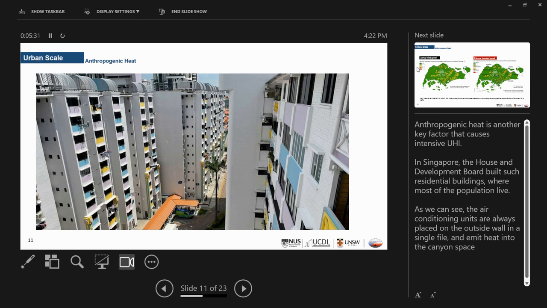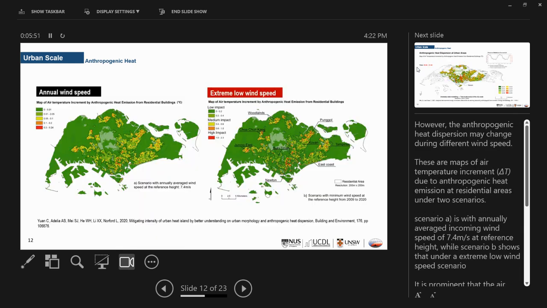And anthropogenic heat is another key factor that causes intensive UHI. In Singapore, the Housing and Development Board built such residential buildings where most of the population live. As we can see, the air conditioning units are placed on the outside walls in a single file and emit the heat into the canyon space.